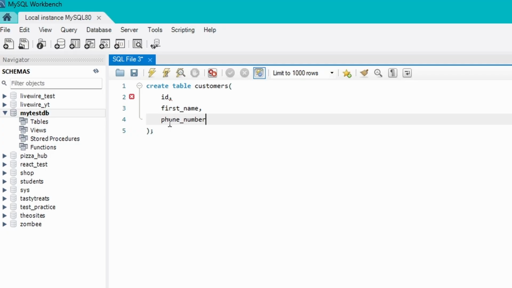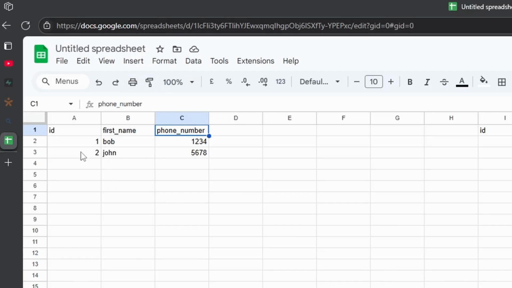Okay, so after this, we need to declare what type each of these are. So what type of value is stored inside of them. So if we head back to the spreadsheet here, we can see that the ID column stores numbers. So 1, 2, 3, 4, and so on. So that will be type integer. If you've worked with another programming language before, you'll know that integer is another way of saying numbers. It's the variable type.